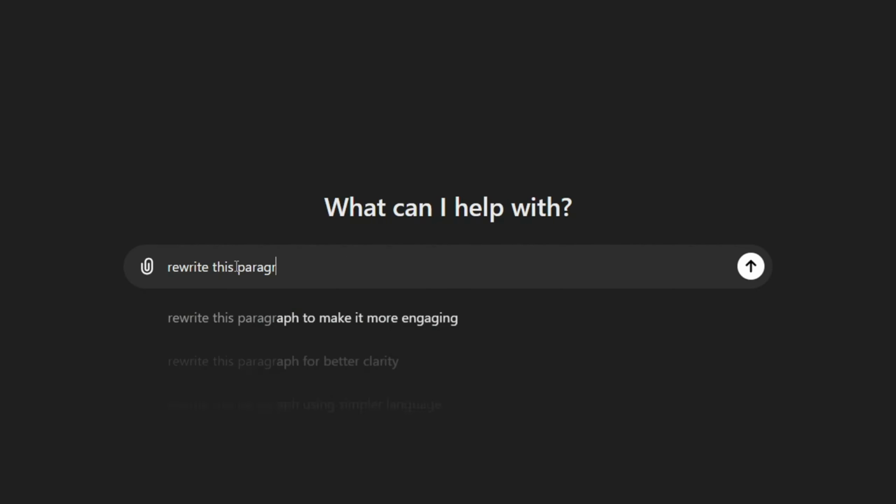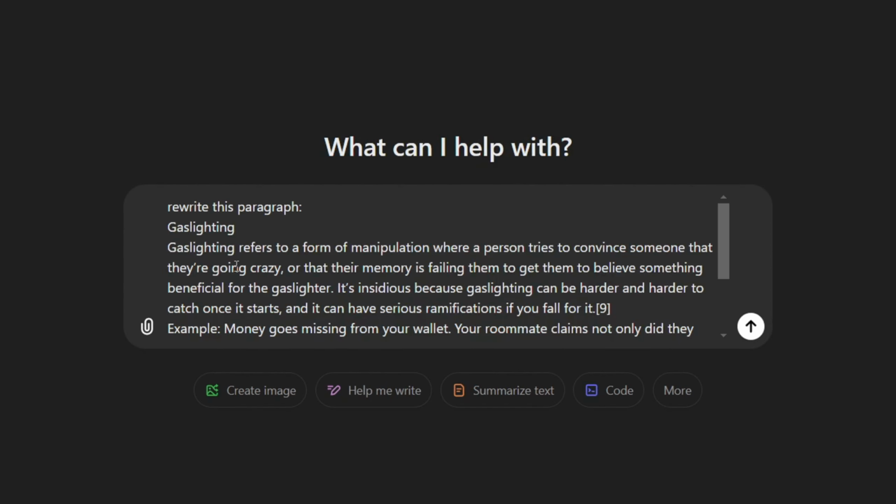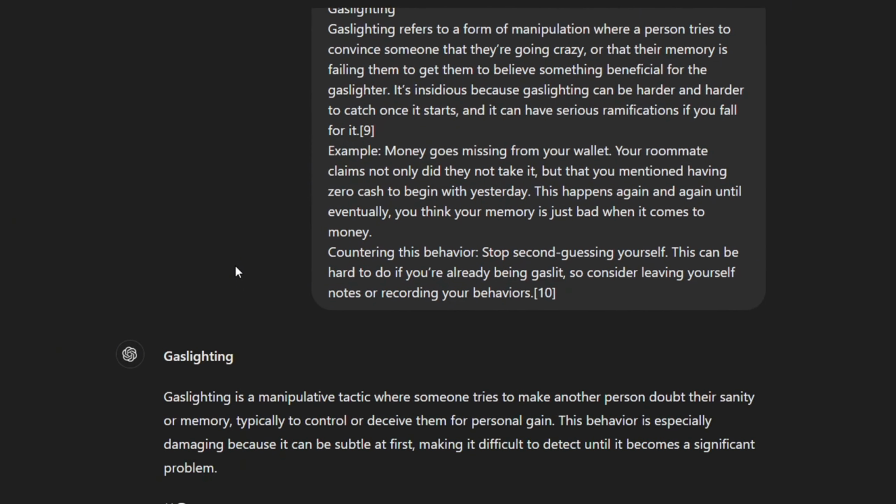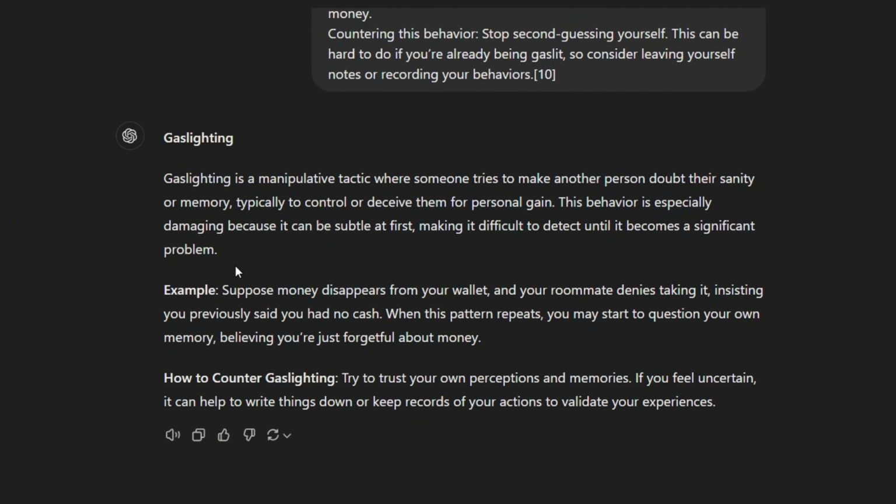Just say, rewrite this paragraph and paste the part you selected. ChatGPT will handle the rest in no time. Now you can use that without any worries.